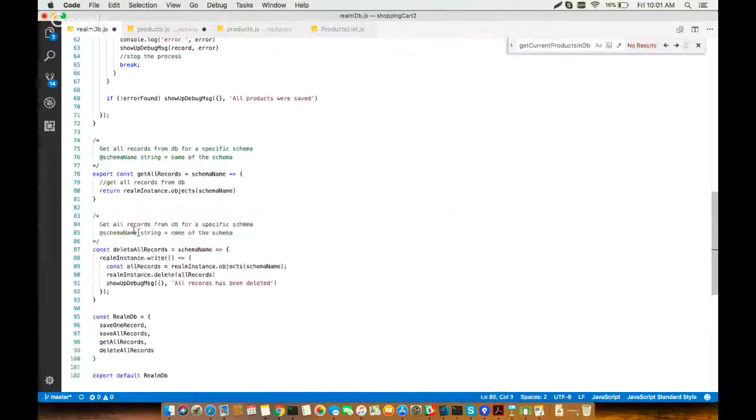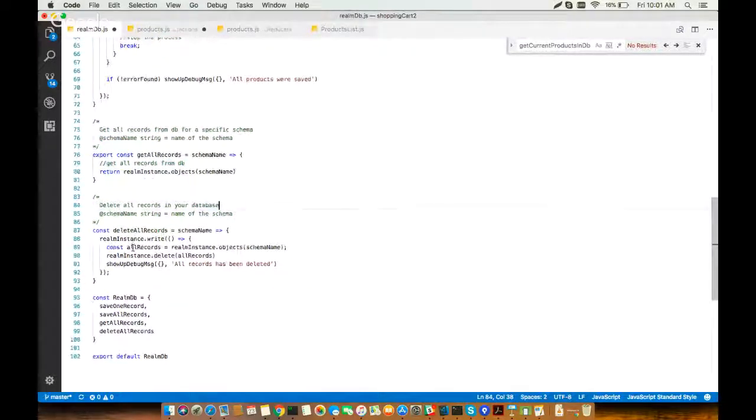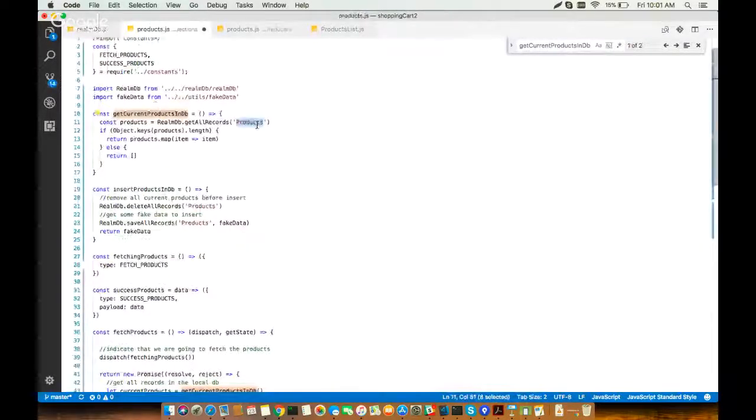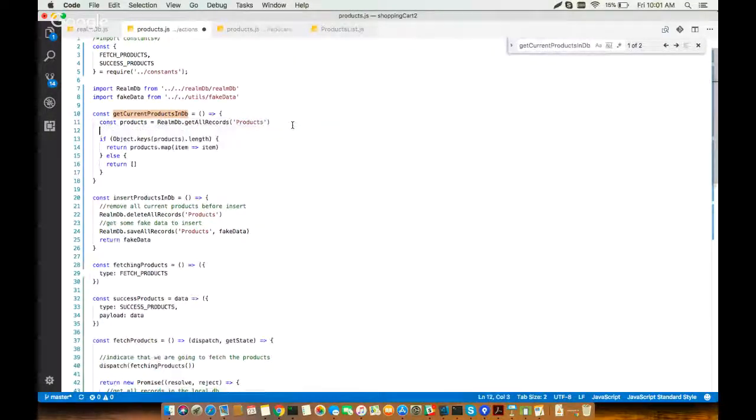Delete all records: you need only a schema, and it deletes all records in your database. Okay, that's cool. So we are calling get all records here in this function, passing the schema that we're going to use to fetch all records. And here I'm just mapping, and I'm checking the products length.